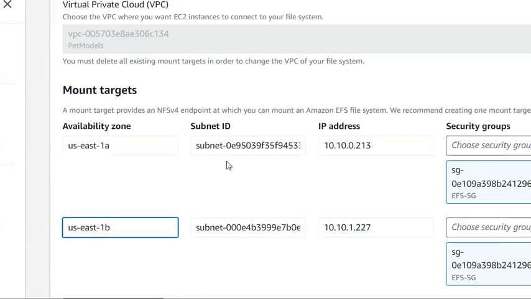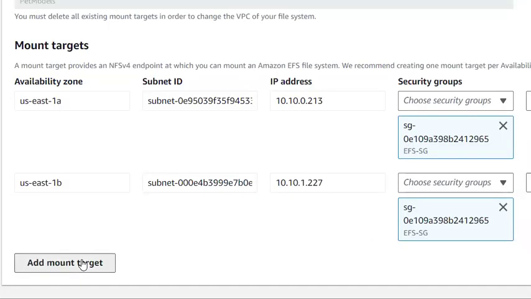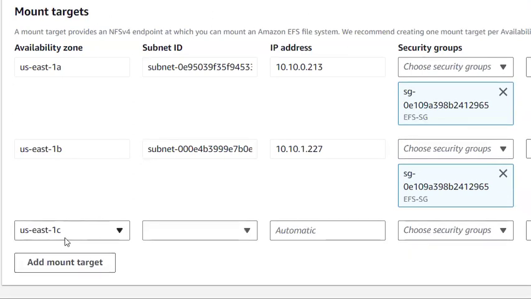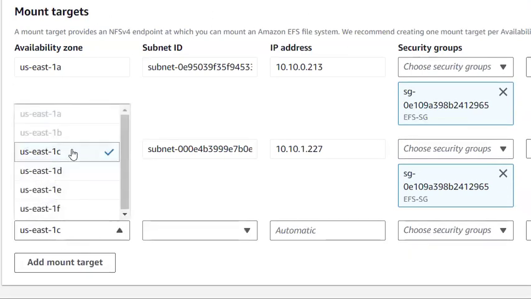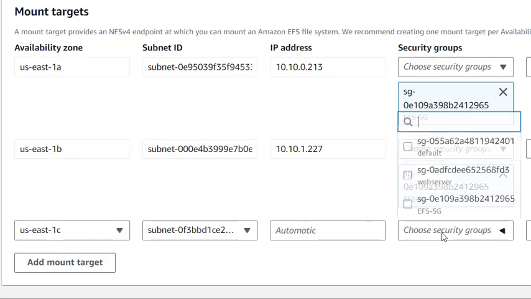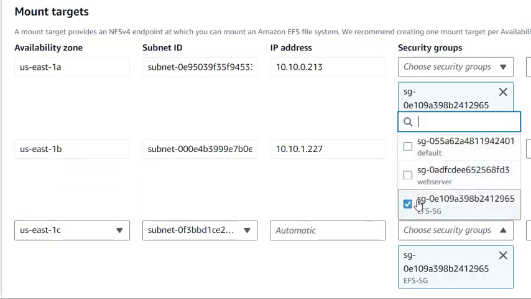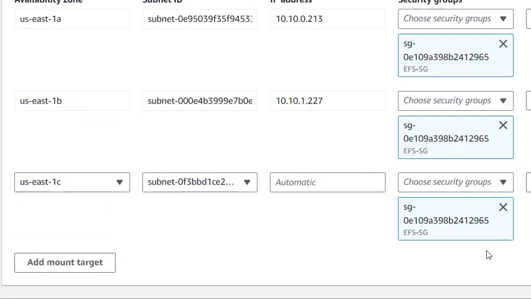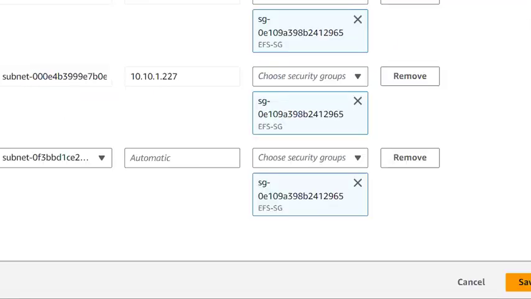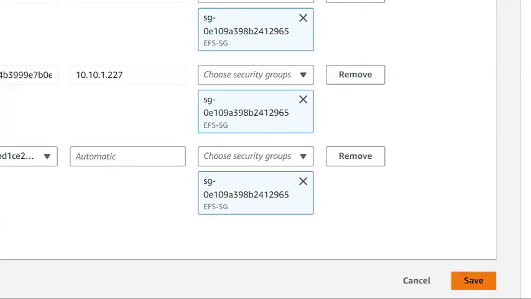For that, you need to click on manage. Now you need to allow that 1C availability zone as well. You need to add a mount target to that availability zone. Now I have added that 1C availability zone. Now I'm providing the security group to allow the traffic from my server. I provided the security group that I previously created, to allow all the traffic from my servers. Now I'm just clicking on save.